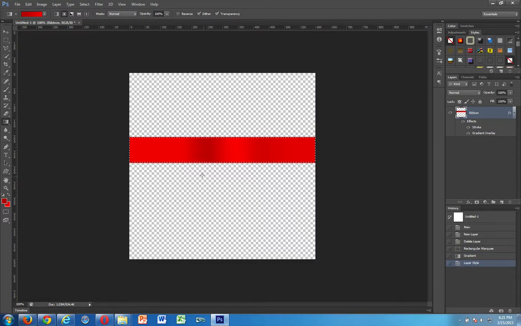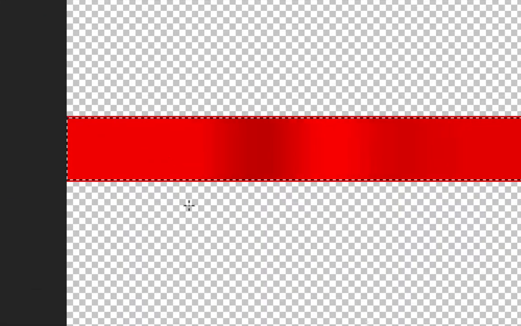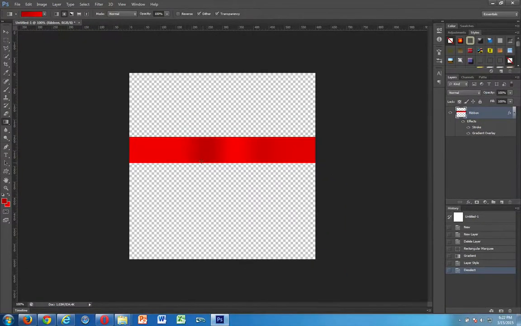And now you can just click to deselect, or you can do a Control D to deselect. And now you see that you've got a nice wavy ribbon shape here. In the places where you've got a darker ribbon, there's a light outside rim to it. So that's a nice ribbon effect right there.